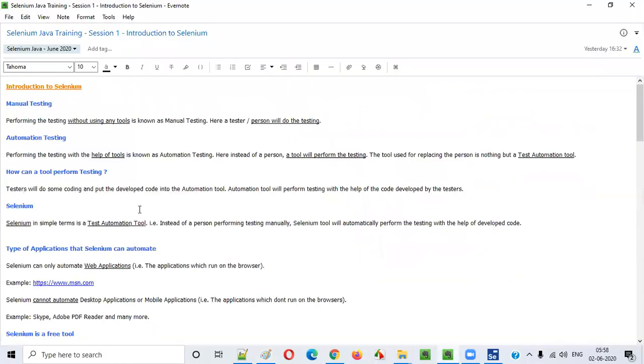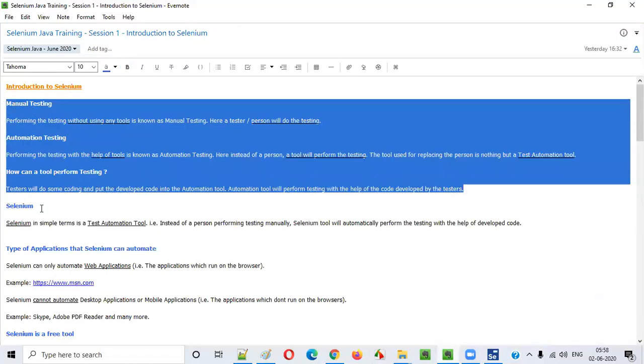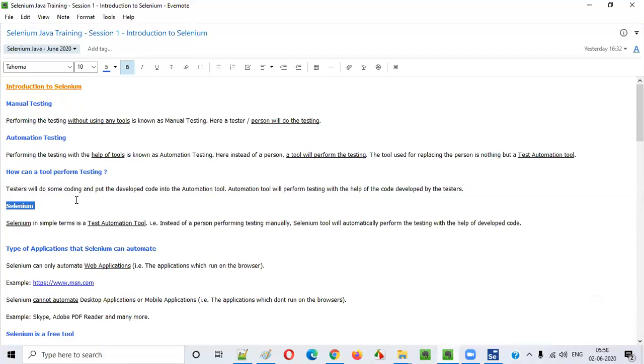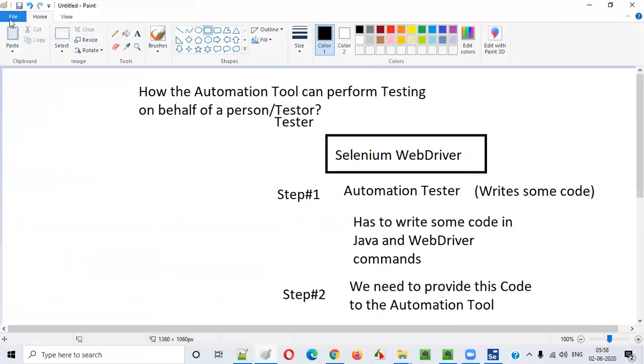Fine. Next thing, hope you understood how a tool can perform testing now. Now coming to Selenium, guys. Okay, these are all the basics that are required for you to understand Selenium. So what exactly is Selenium now? Guys, anyone? What is Selenium?